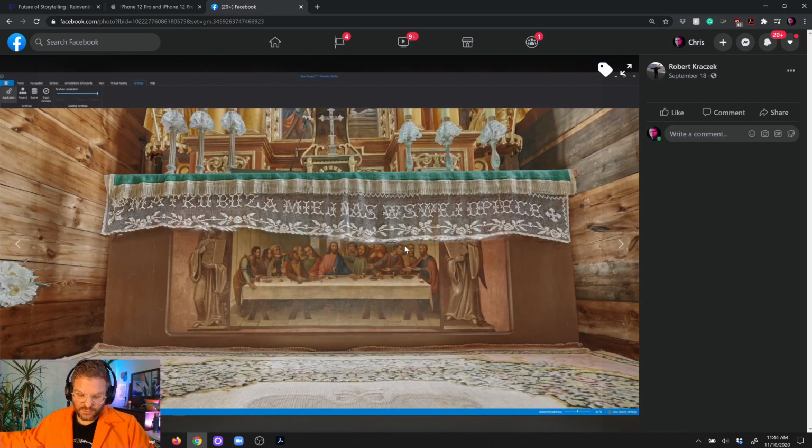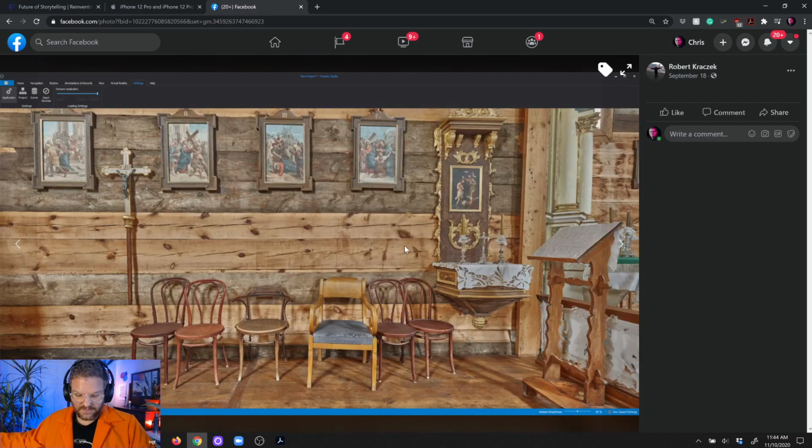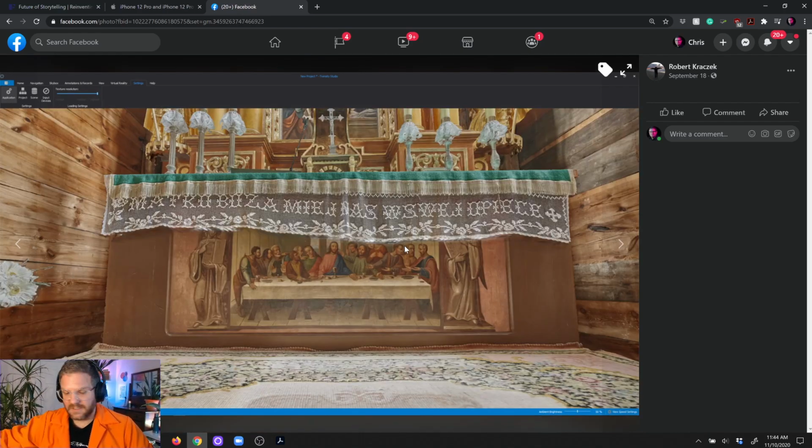I'm a part of this group on Facebook called Photogrammetry, and this is what this church looks like. These are 3D images that look like photographs, but because they're three-dimensional, we as a user can literally walk around them. And I think that's an important technology to understand what's going on under the hood here.